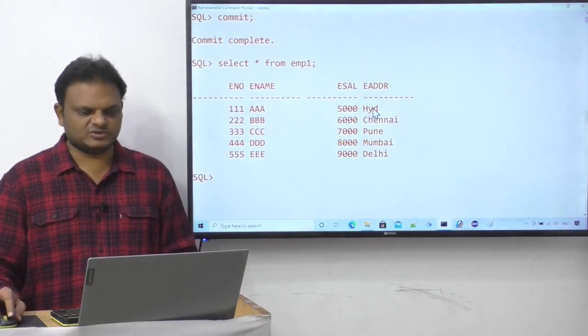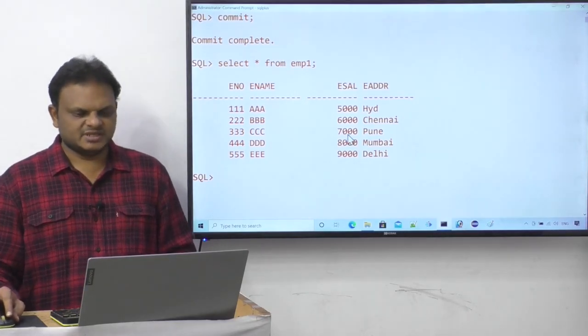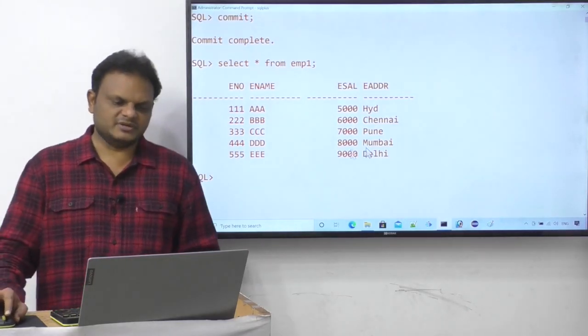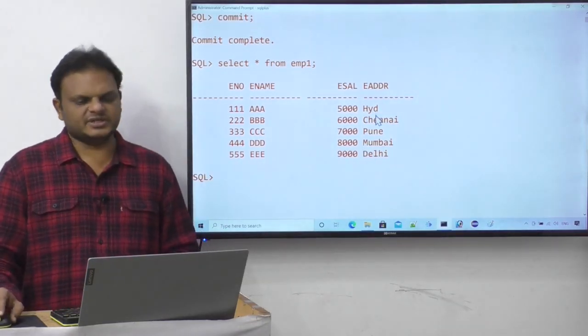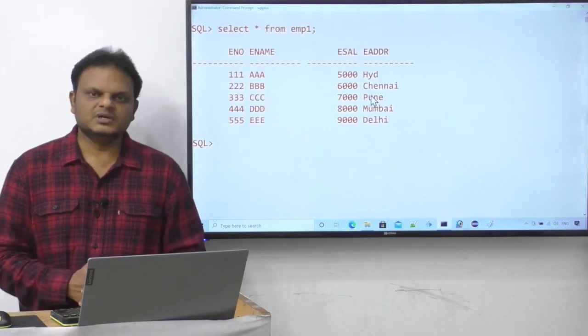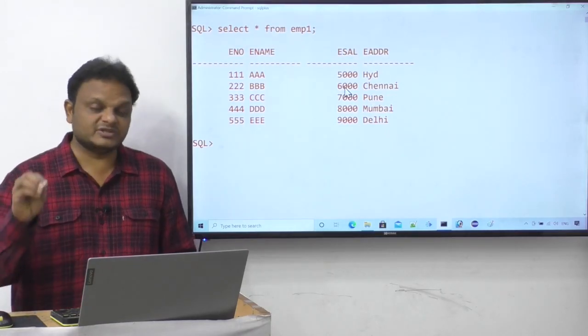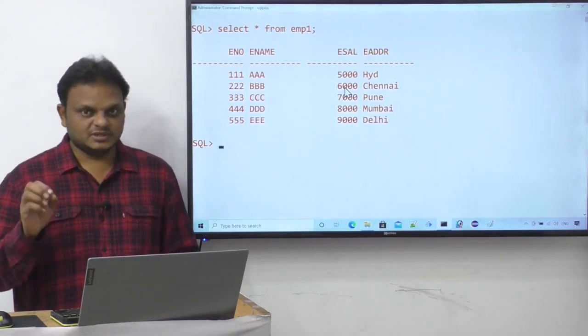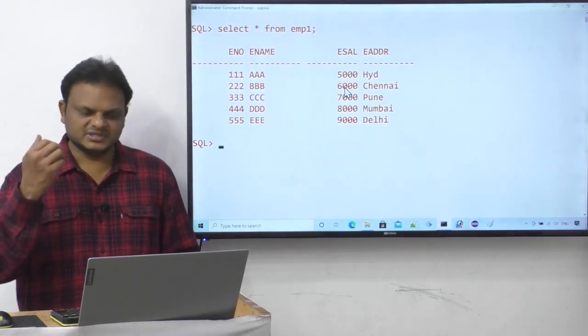111 AAA 5000 Hyderabad, 222 BBB 6000 Chennai, 333 CCC 7000 Pune, 444 DDD 8000 Mumbai, and 555 EEE 9000 Delhi. Like this, all the data we are getting. Good sir. Then after that, my requirement is I want to update the salaries of all the employees having salary less than 10,000. For them, I want to give some increment.